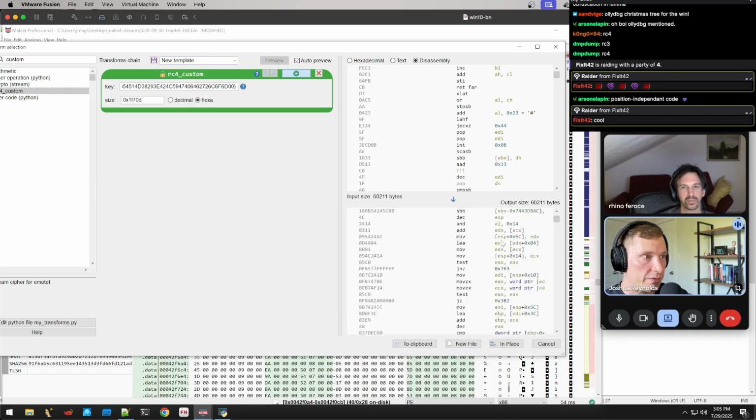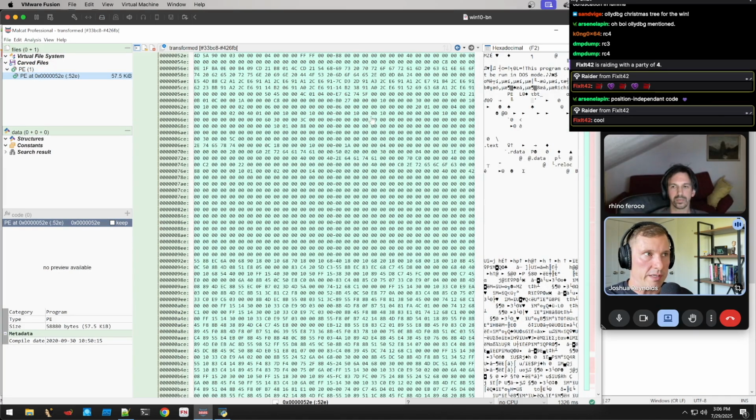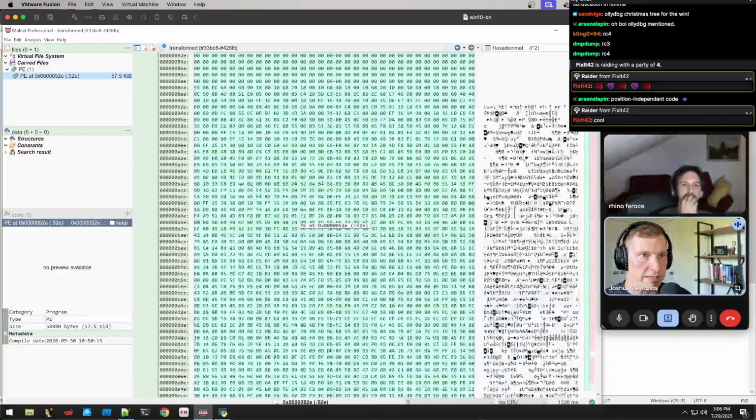But what the shellcode is actually doing, so if I do a new file here, then we can see a whole bunch of different stuff. So we can see that the carved files contains a portable executable. What was nice about that carving method is that effectively we had, exactly what Arsenal Apin said, that this is position independent code that is loading this given portable executable into memory and executing it.